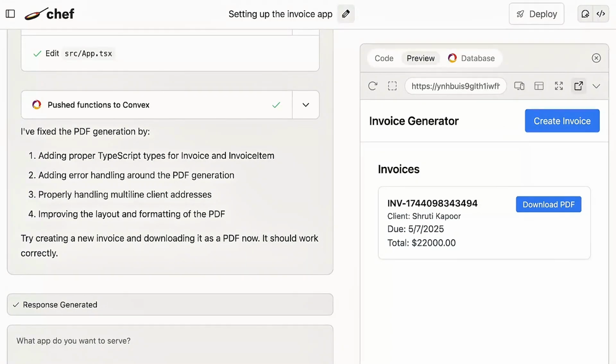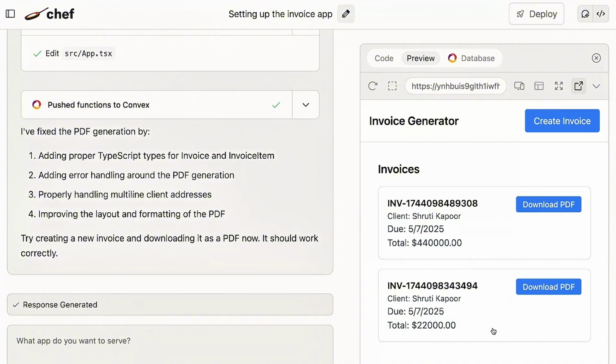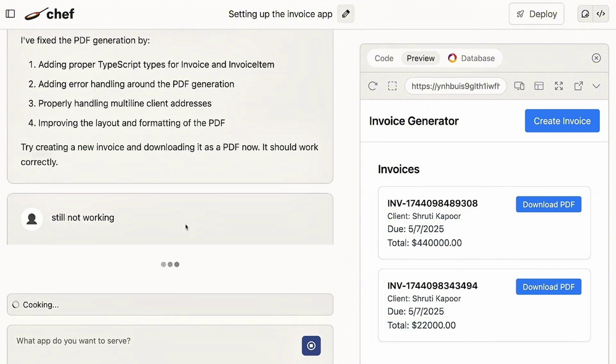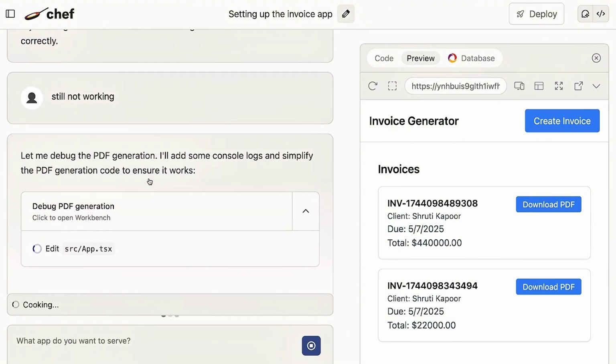Let's create another invoice. Why not, right? Okay, create invoice. Alrighty, where is this? Download PDF. It's still not working, bro. Still not working. Okay, so now it says let me debug the PDF generation.